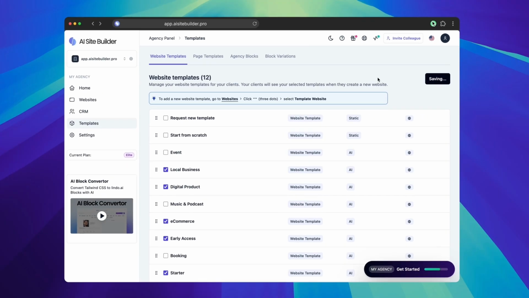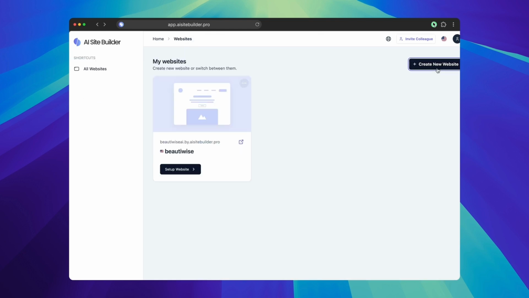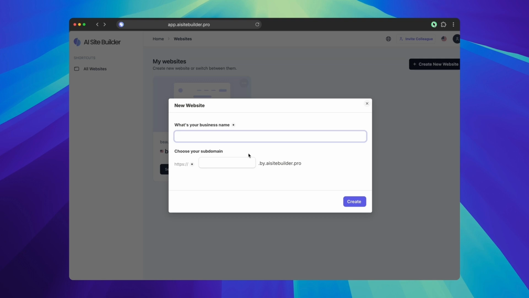For example, if there are templates you don't want your clients to access, simply uncheck them. When your clients go to create a new website, they'll only see the templates you've enabled, giving you full control over the experience. You can also create and upload your own custom templates, or convert existing websites into templates that can be reused.